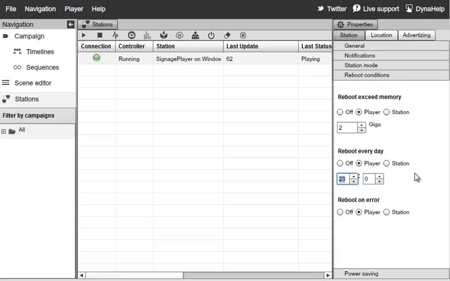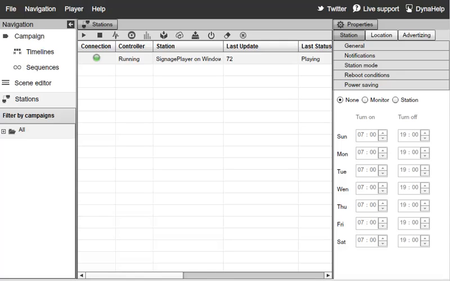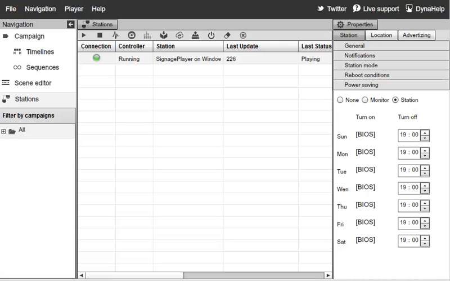Also, if some sort of an error occurred, you can set the player to restart itself, but you really don't have to, since the signage controller will also take care of that. Under power savings, you have 3 different options. You can turn power savings completely off. Use the monitor option to have the screen go dark between specific days and times. And the station mode will actually allow you to turn the PC that's running the signage player completely off, as if you disconnected it from the power, and then turn it back on using a BIOS option. We do have a separate video tutorial for power savings.